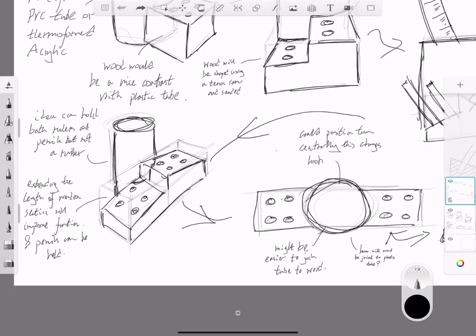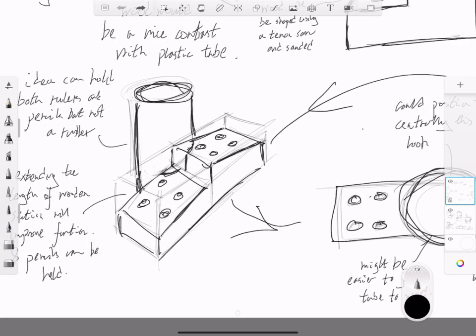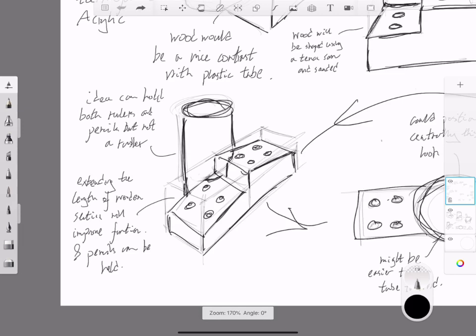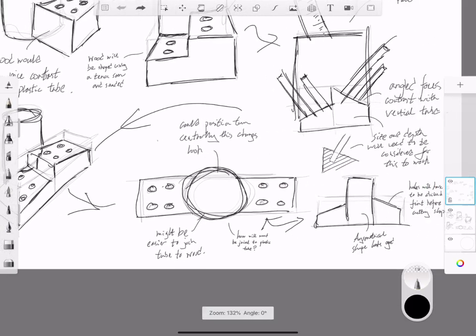Now we go to the sketch on the left hand side, and what comments do we have here? It says idea can hold both rulers, pencil, but not a rubber. This might reflect a statement in the specification where it says that it needs to also hold a rubber. So that would be something that would need to be added to the design. I've got a comment here that says extending the length of the wooden section will improve function. 8 pencils can be held. That's in contrast to holding 4 pencils. So that's a comment about the design factor function.